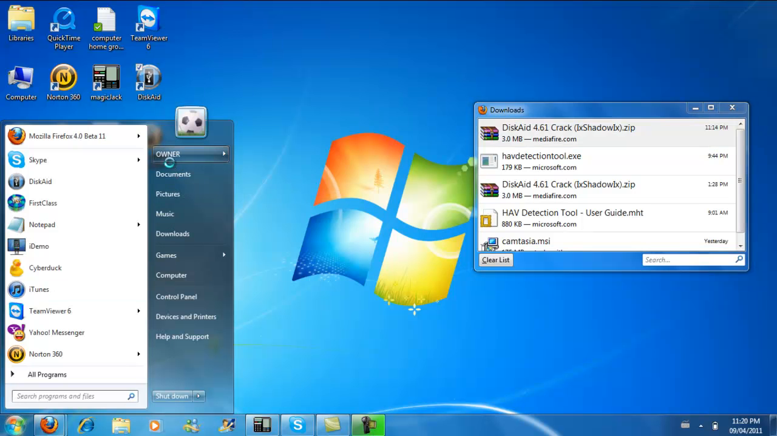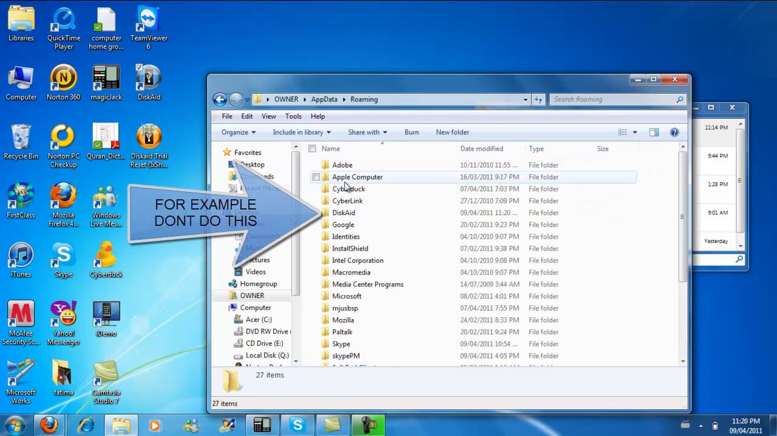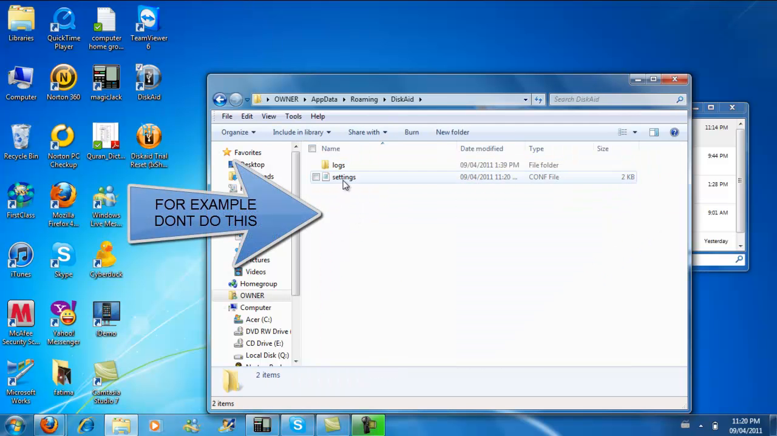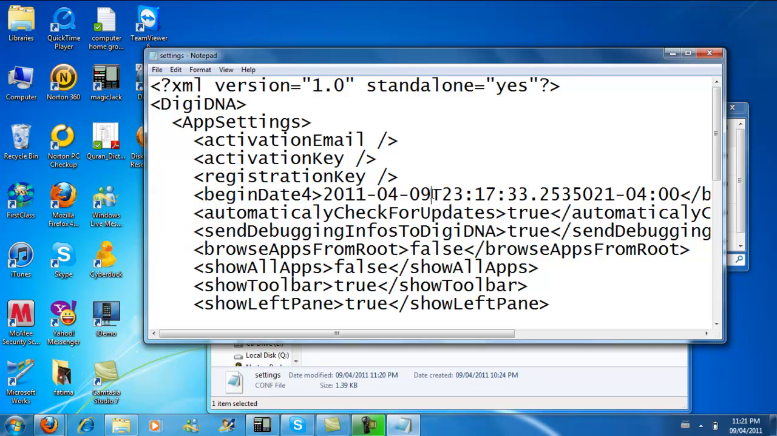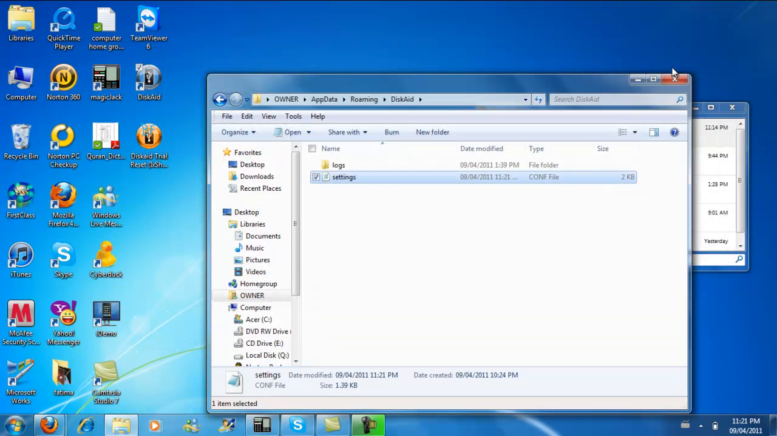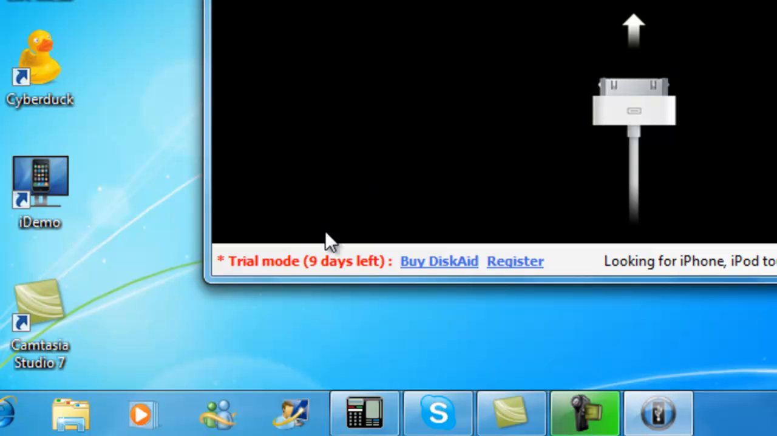Here's an example. I'm going to change my expiration date to 9 days. I'm just going to open the settings. Now, over here, I'm just going to change it to that. Save this. I'm going to save, close it, double check if it's there. Alright. Now, as you can see, if I open up Diskaid, you can see it says 9 days left.